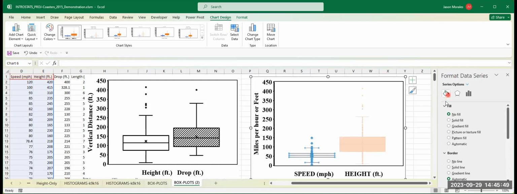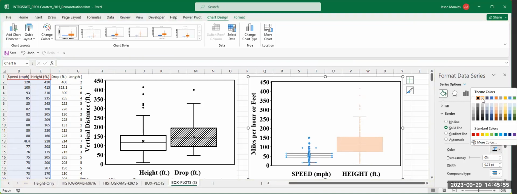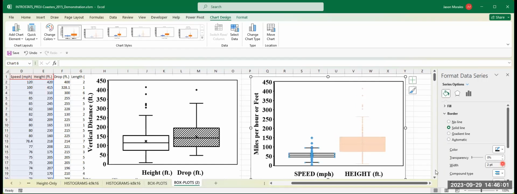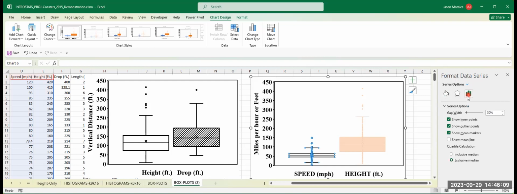So that takes the blue out. And for border, we want a solid line and make sure that it's black. Good. And let's make this 2-point, like that. And let's come over here. So instead of being on the fill and line options, let's come over here to the series options. And let's turn off show inner points.